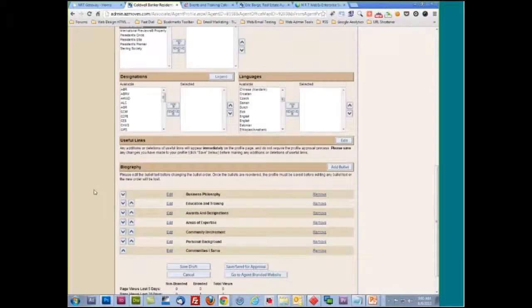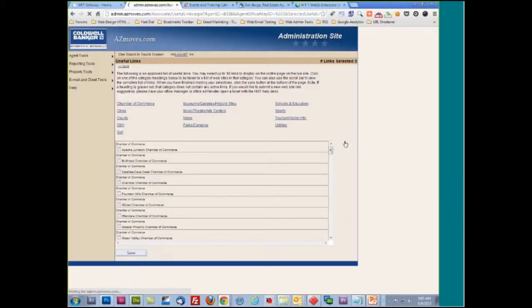Next, useful links. Useful links are links that you can add to your website and profile page to different areas throughout your region. What I mean by that is, if we click on the Edit button, you're going to have links to Chamber of Commerce, cities, counties, DMV, golf, museums, music, news, parks, camping, schools, sports, tourism, and utilities.